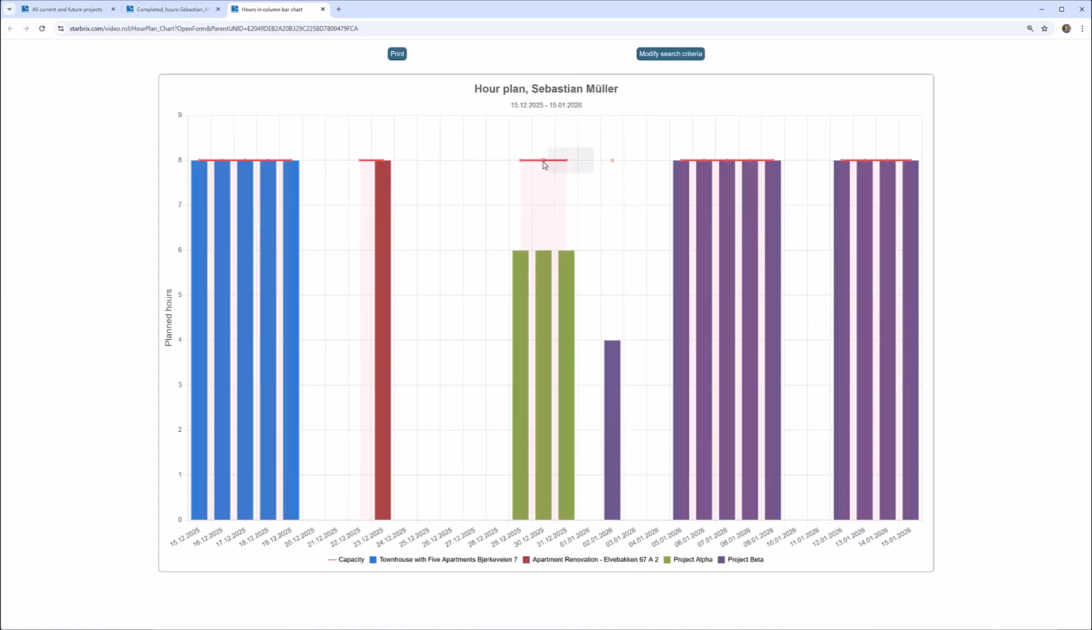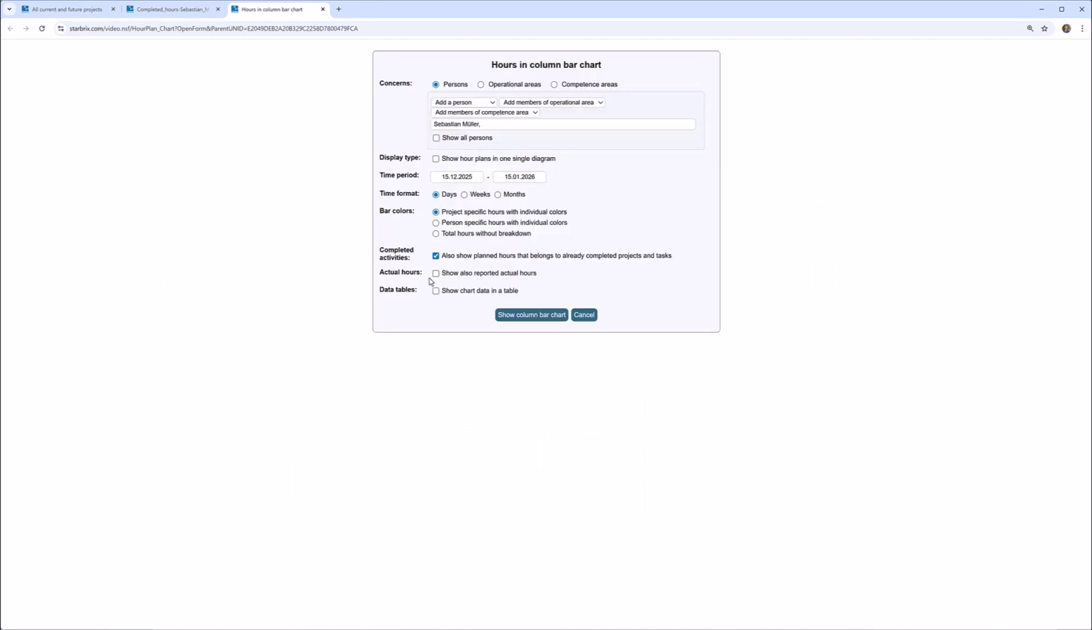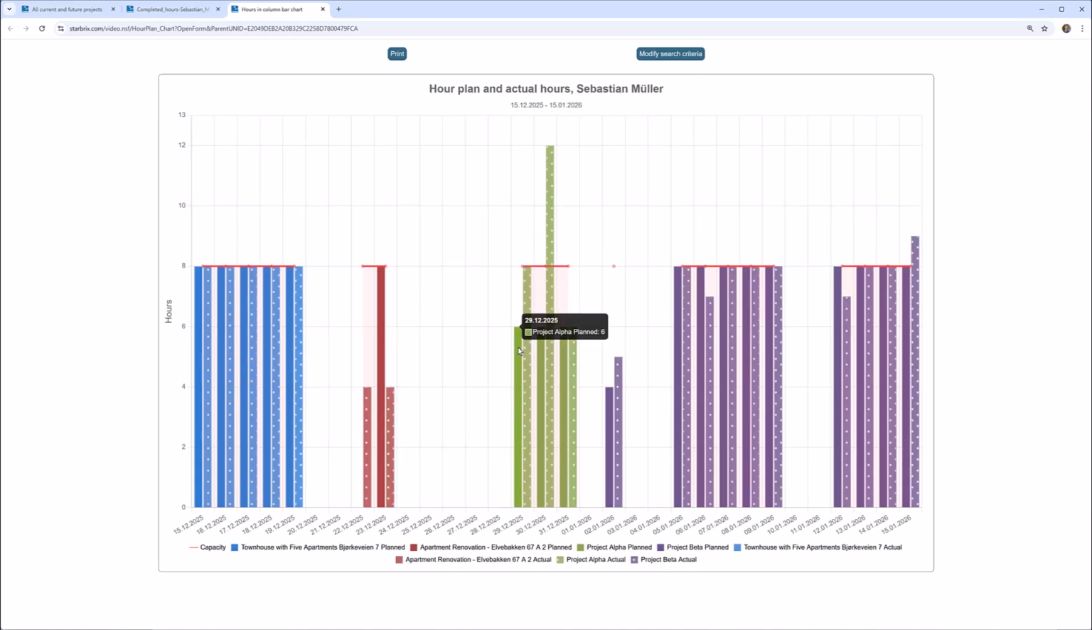In this example, we see Sebastian Muller's planned work hours for the selected time period. Alongside the planned hours, actual hours can also be displayed, side by side, in a clear and comparable format. This allows you to see at a glance how planning aligns with real work.